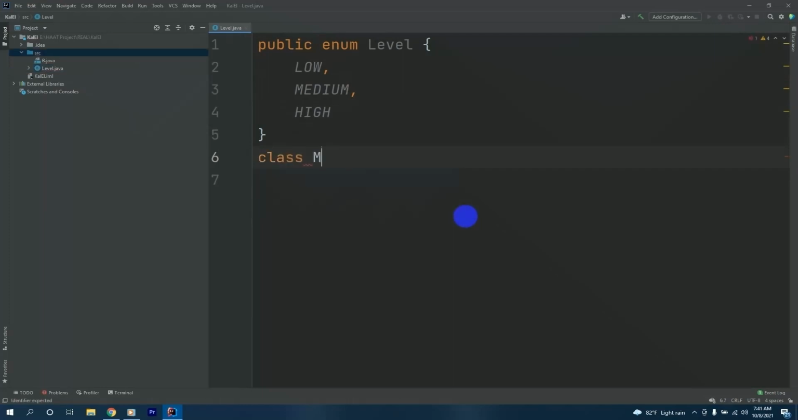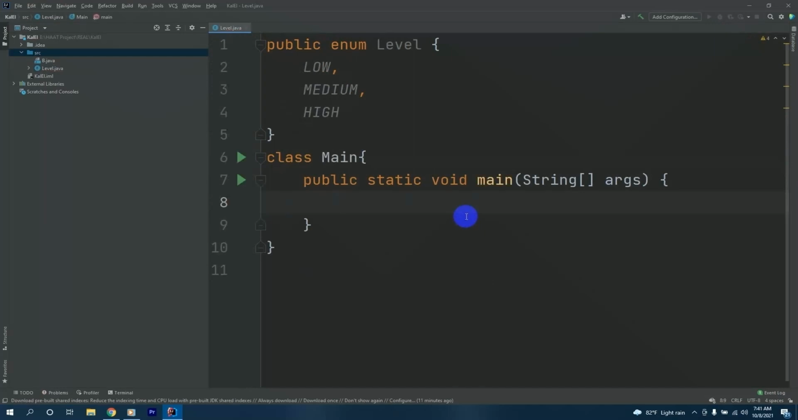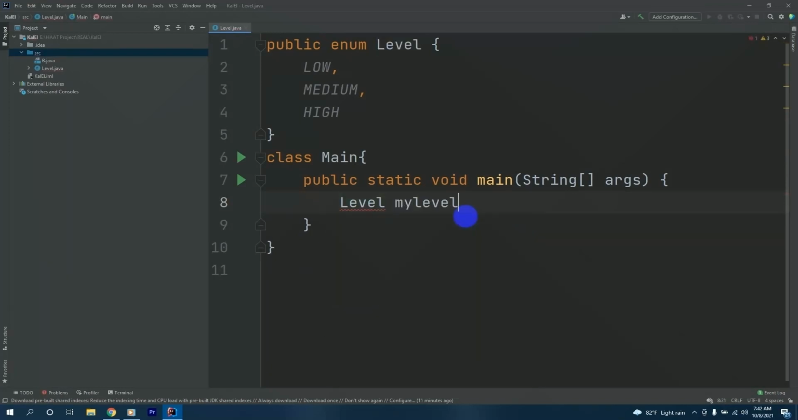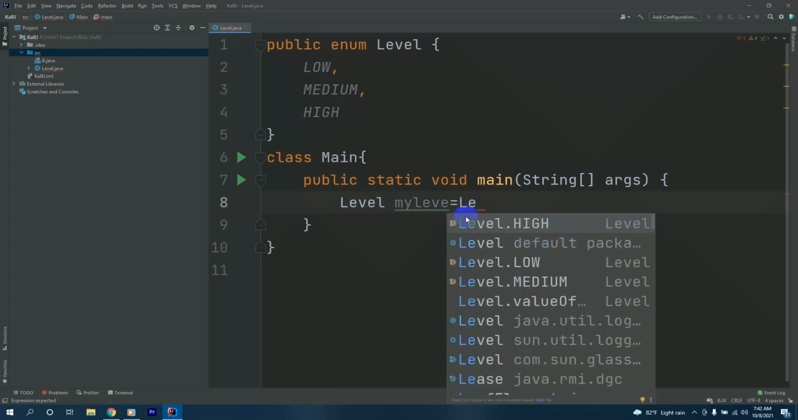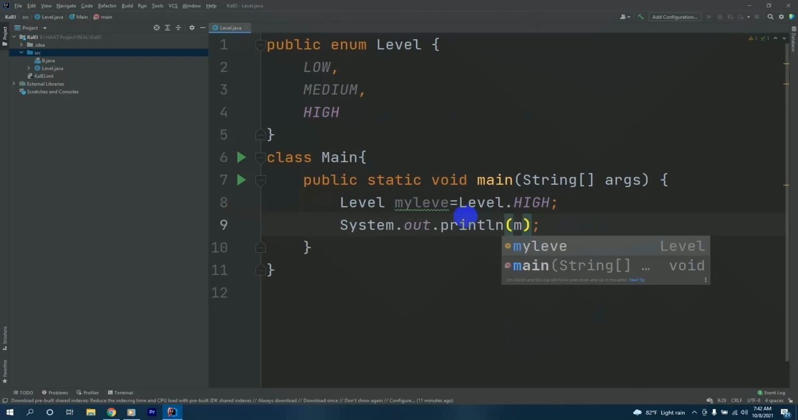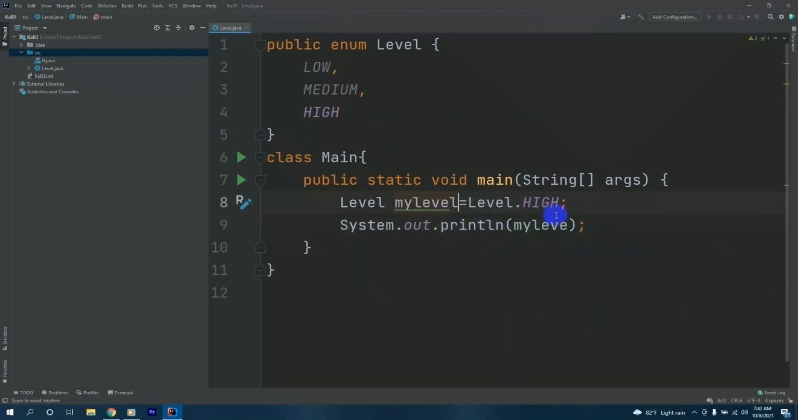We'll have a class main, and inside it we'll have a main method, and inside it we'll have level my level equals to level dot high. Now let's print this out. We'll print out my level. What do you think will be the output? Let's check it out.